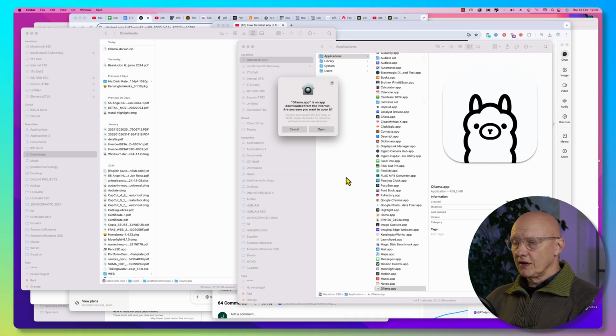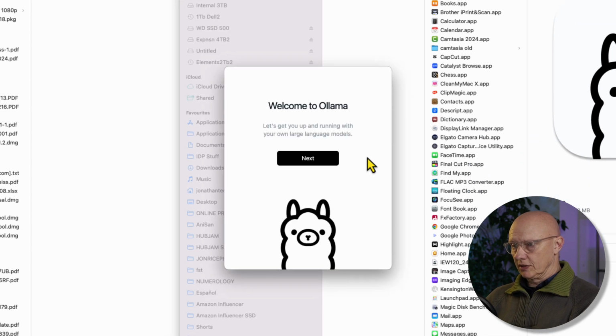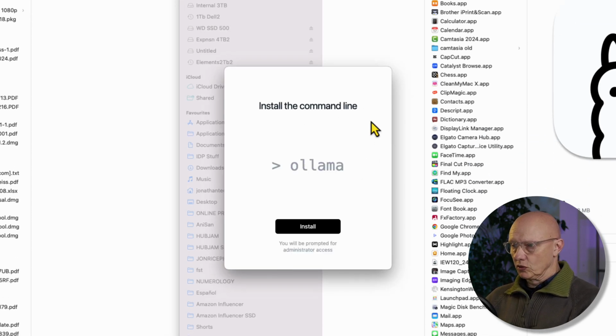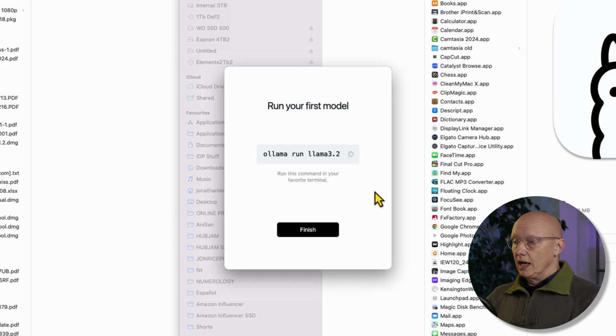The system verifies it. We have to confirm that we want to open it. And now it's running. So it says, welcome to Ollama. We click next. And now we have to install the command line. By clicking the install button, we have to put in our administrator password, and now we can run the model of our choice. By default, it's loaded the command for Llama 3.2, that's Llama by Meta, which is not what we want in this video.